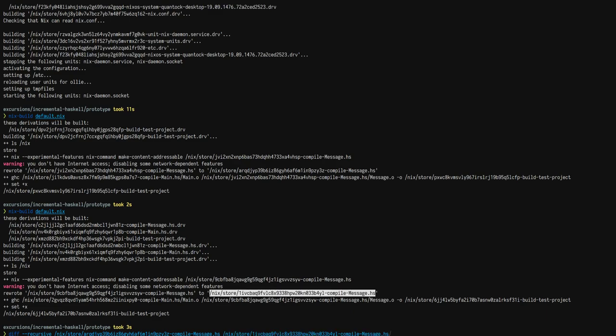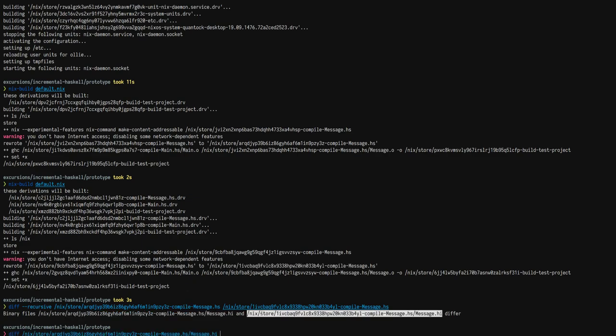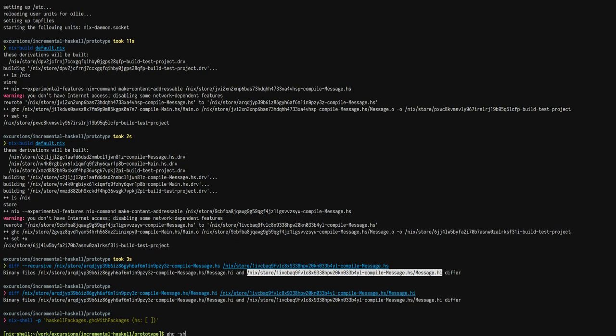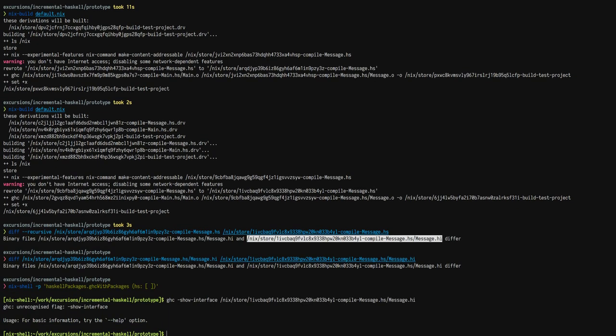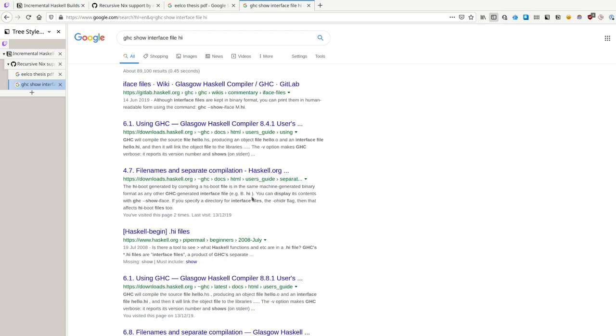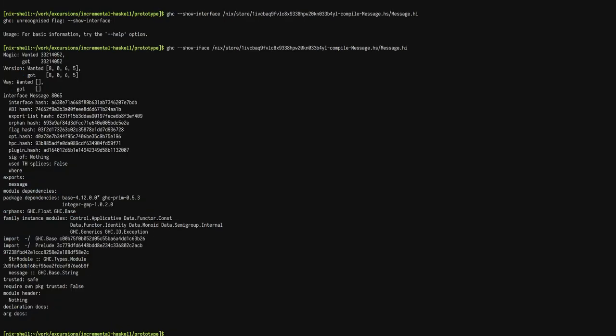Oops. Why are these interface files being different? Way to do this. If anybody knows how to show an interface file, please shout. Let's quickly Google. Show iFace, of course. So that's one of them. What's the other one?